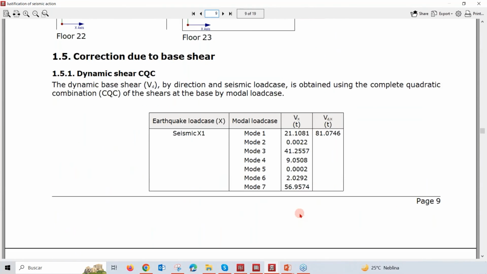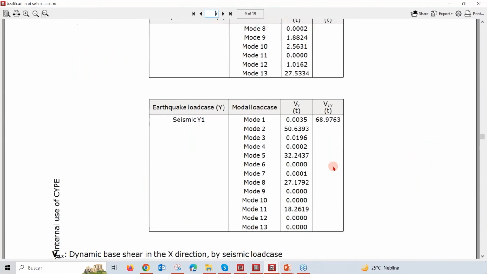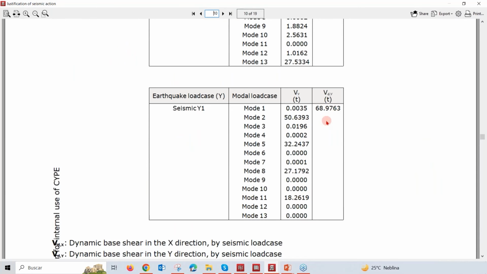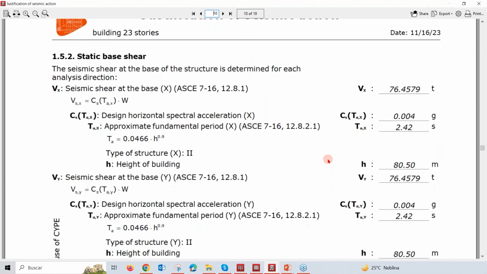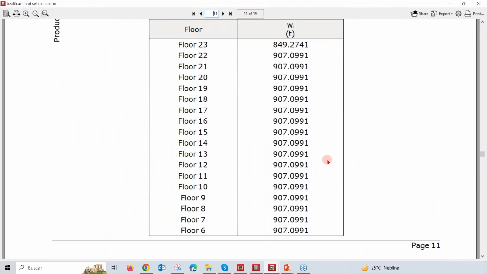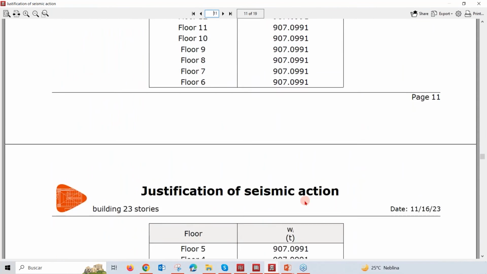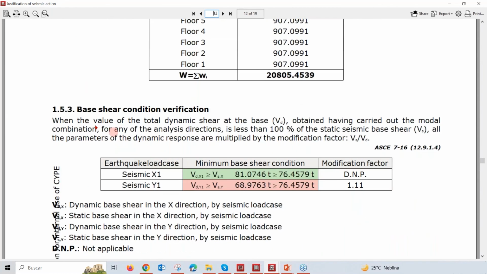We do now the dynamic shear, CQC method. This is the total one. In this, the dynamic, and the total dynamic in Y. The static shear, base shear. This is the total weight of the building. Over here, total weight of the building. And now the base shear condition verification.